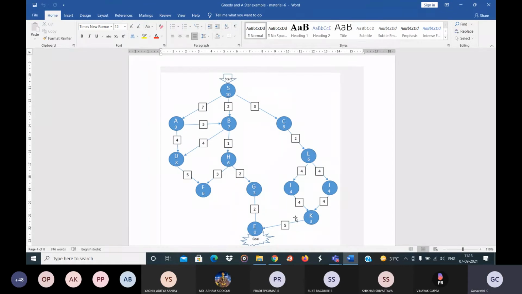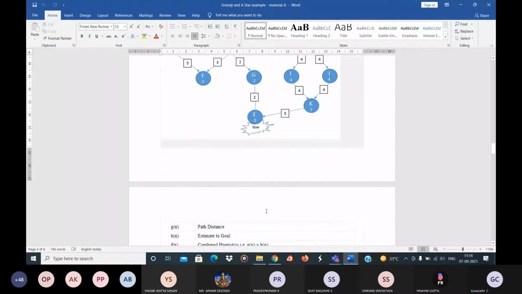When you find its successor, you have two options, right? What are they for B? D and H. Already you have A, B, C, and now you have D and H. When you process D and H, obviously B will be moved to the closed list. Can you follow this? Yes, ma'am. Okay.